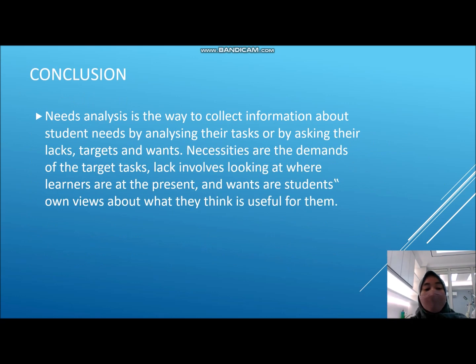Conclusion. Needs analysis aims to collect information about students' needs by analyzing their tasks or by asking about their targets, lacks, and wants. Necessities are the demands of the target task. Lacks involve looking at where learners are at the present, and wants are students' own views about what they think is useful for them.